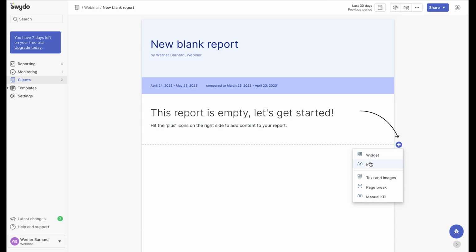sign, and then I have two primary options that I can select. I've got three secondary options. We won't be covering that today, but if we look at the two primary options that we've got available for us, it's KPI and widget. So let's start with the KPI.